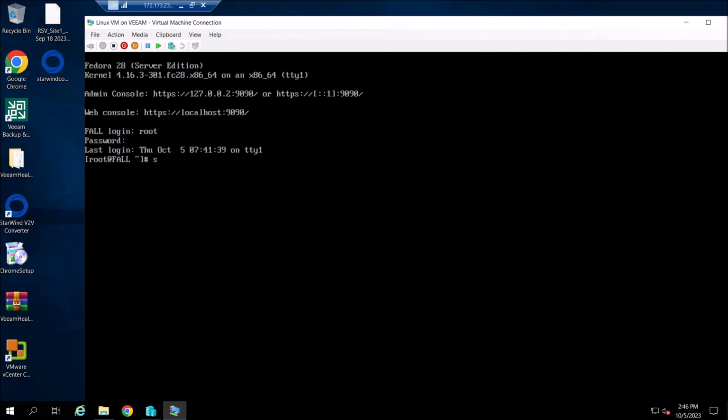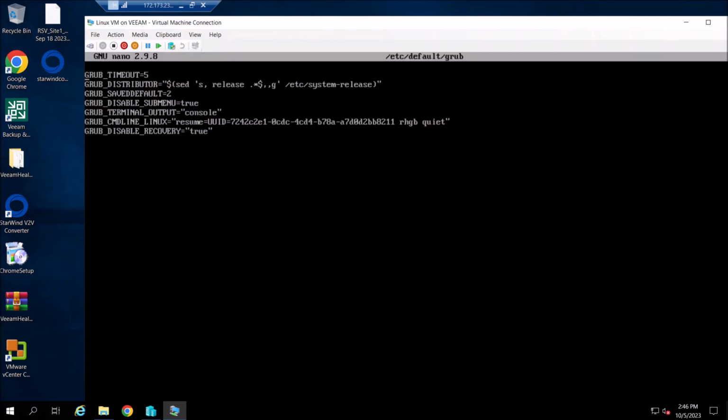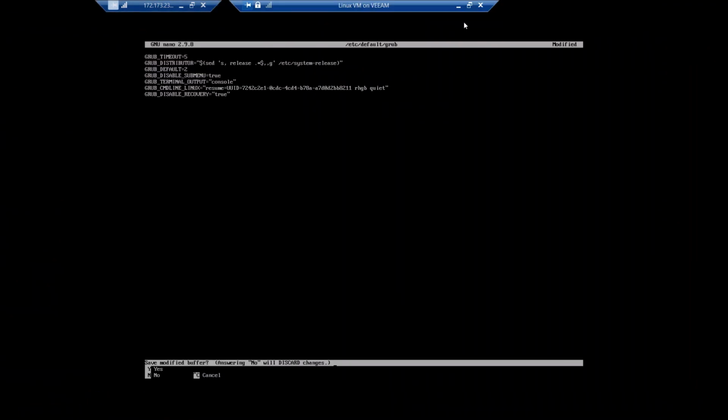Okay. We put sudo nano /etc/default/grub. Okay. We set the grub default equal to 2. Now we will save it. You press Control X to get out and save. Yes. Okay. Now it's saved.